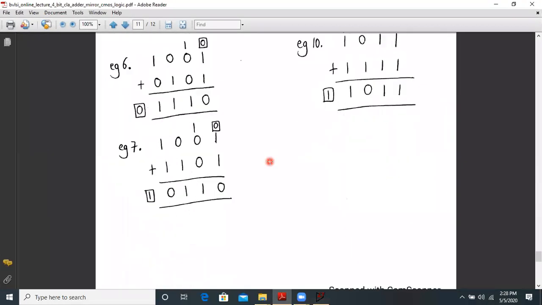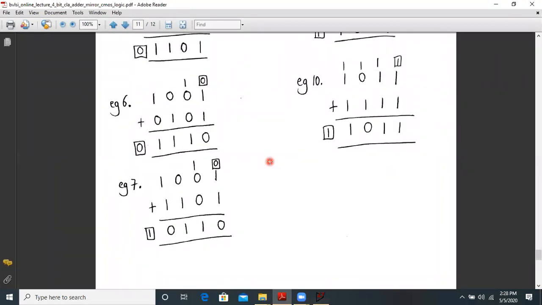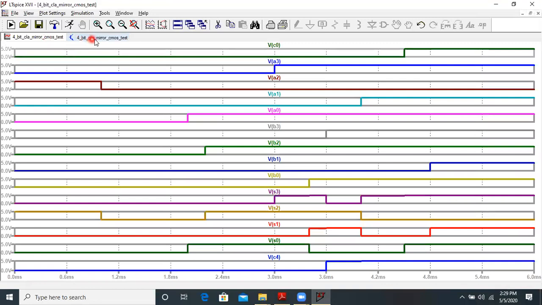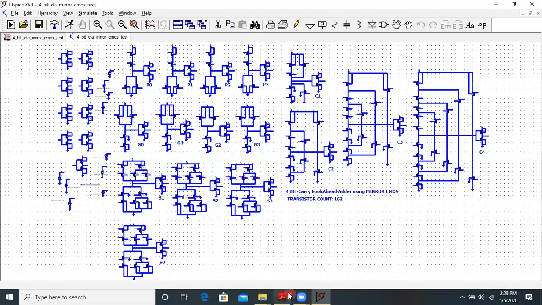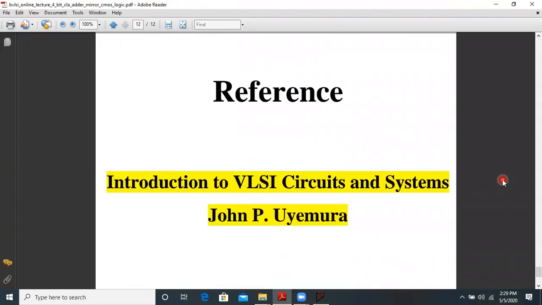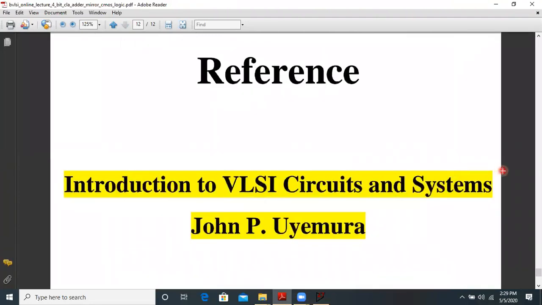Now let us go back to the reference. So this completes the design in LTspice. We have verified the design with the help of this waveform. We have checked over 10 cases, and now let us go back to the reference. So for the reference, for the basic concepts, we have referred to Introduction to VLSI Circuits and Systems by John P. Uyemura.